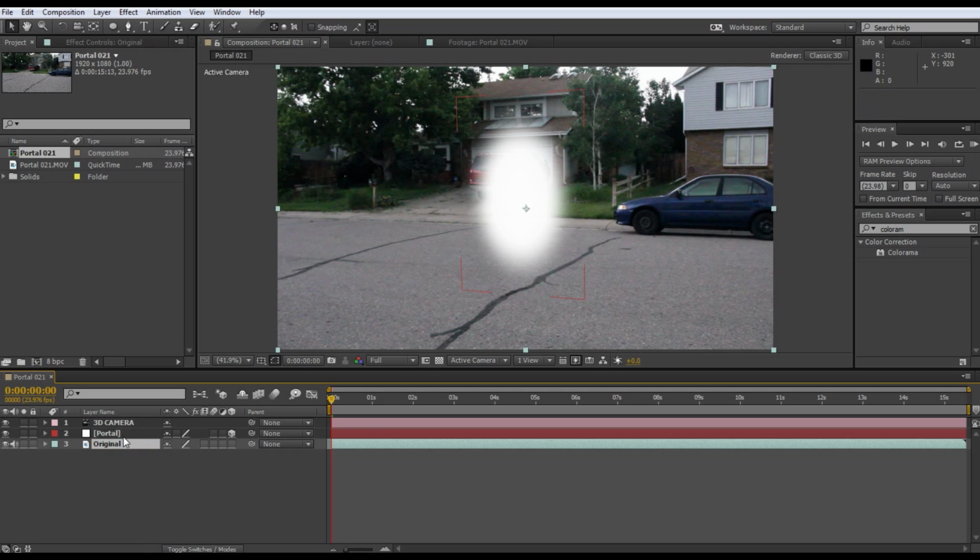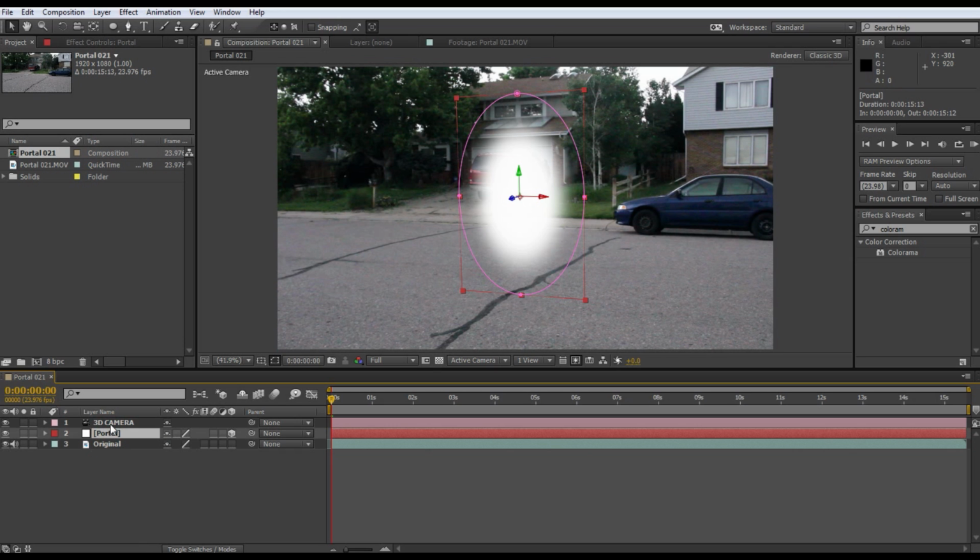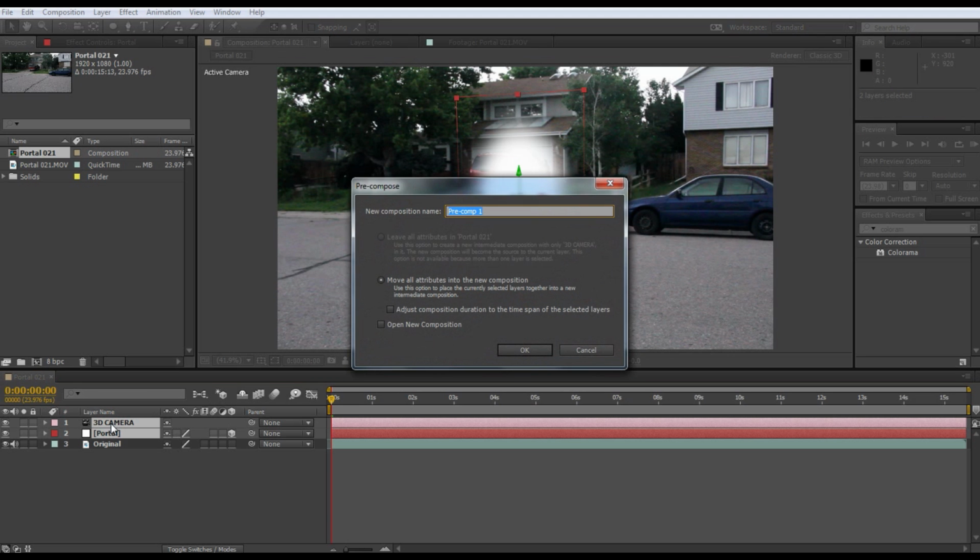Just because it's the original clip. Alright. So then what we're going to want to do is just click portal and then control click 3D camera. Control Shift C will pre-compose those. It'll move all attributes. You won't even have an option to leave all attributes. So, totes. And we'll name this portal.